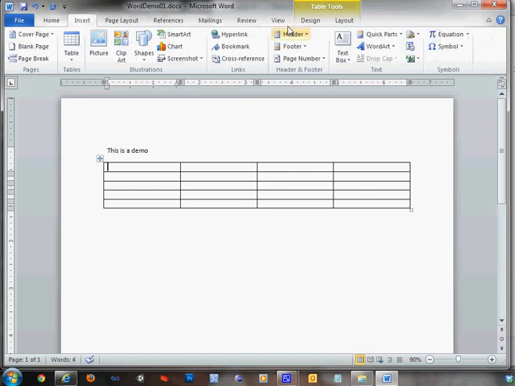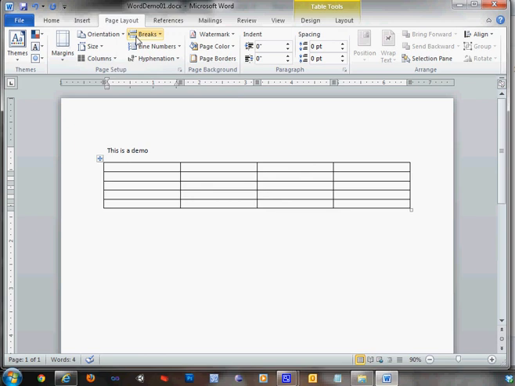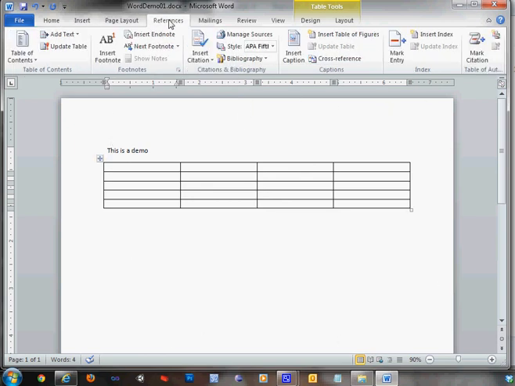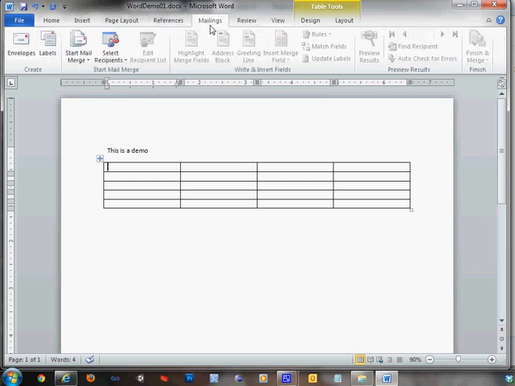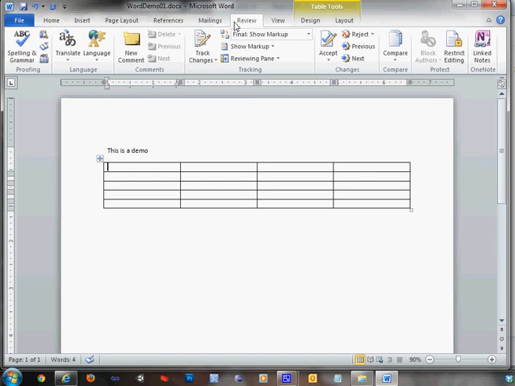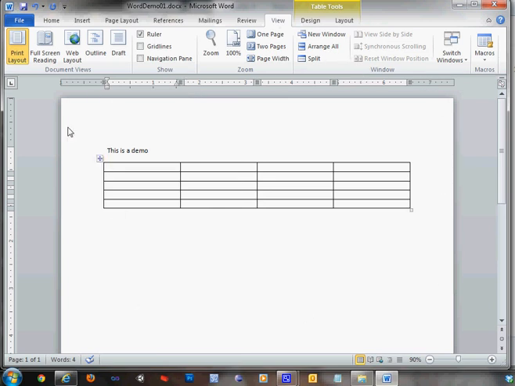The Insert tab allows us to insert different objects. Page Layout allows us to change the overall page layout. References allows us to do things like add tables of content and bibliography. Mailings, so if we want to send this to a group of email recipients or prepare it to mail via standard mail. Review allows us to work in a team and make comments and do editing, track changes, check spelling. View allows us to change how we're viewing the document.